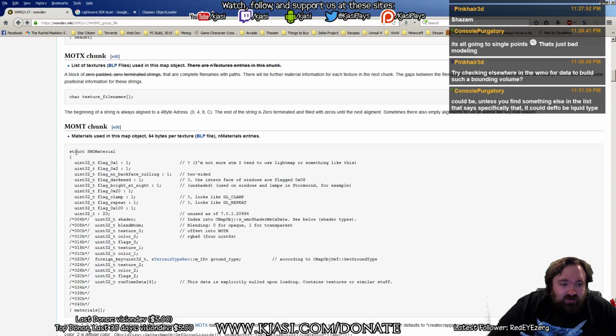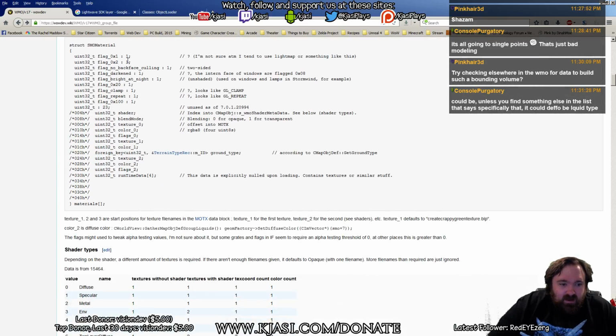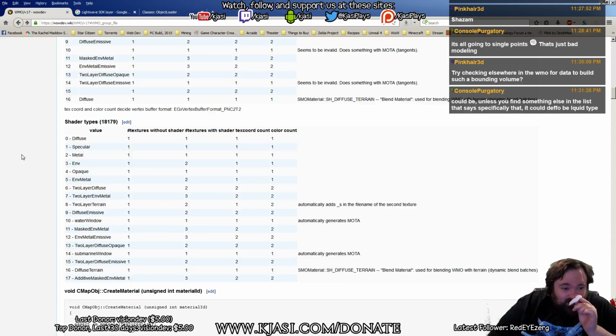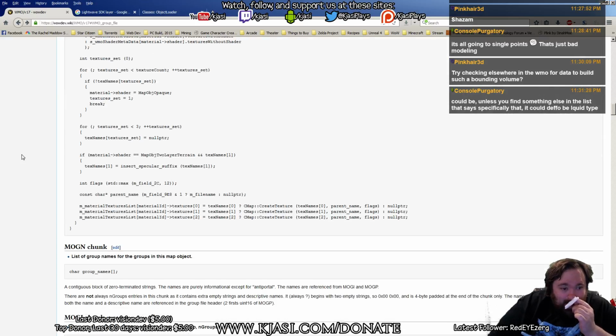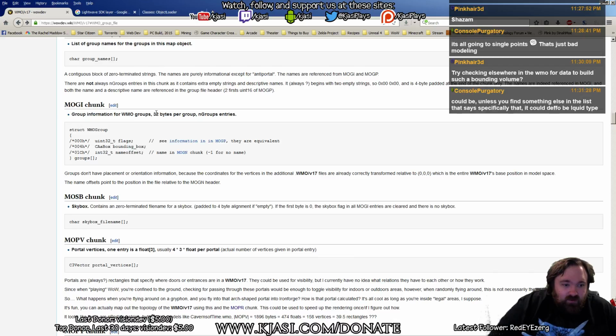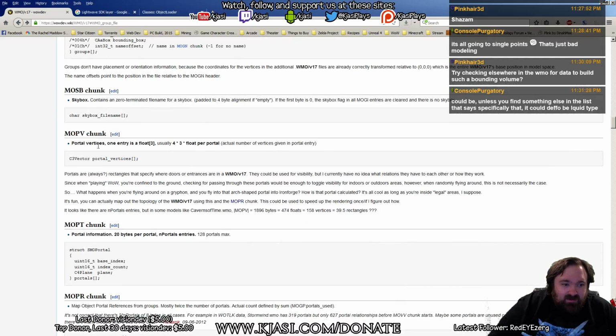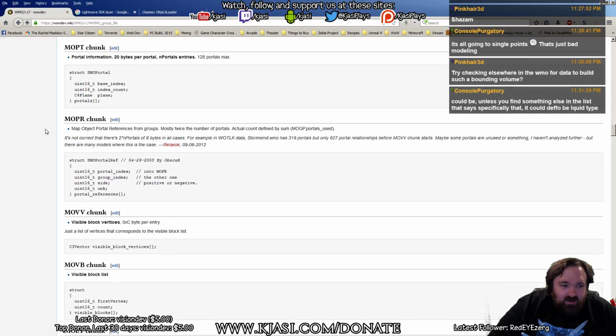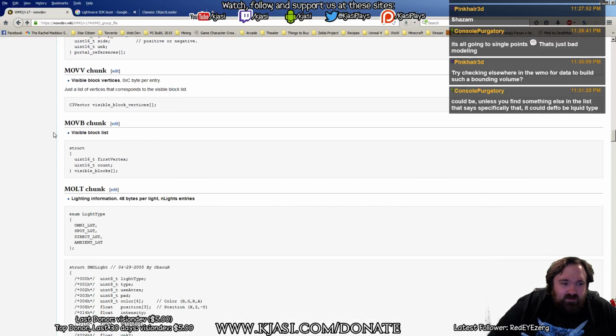See a list of textures, materials. We definitely need to do a little bit more with this. Shader types. I don't know if we're ever going to do anything with that. List of group names, group info, skybox info, portals, more portals, visible block vertices. Just a list of vertices that corresponds to the visible block list.